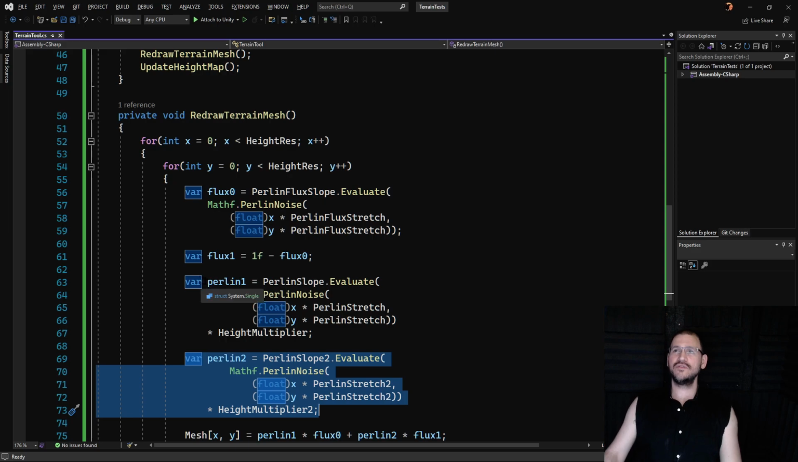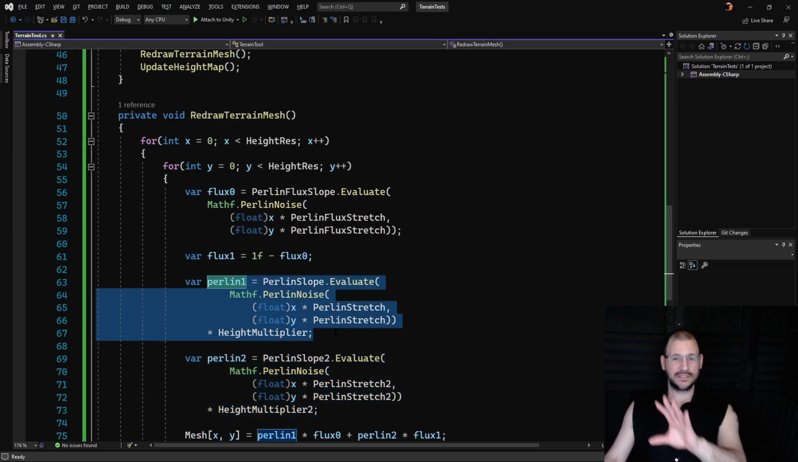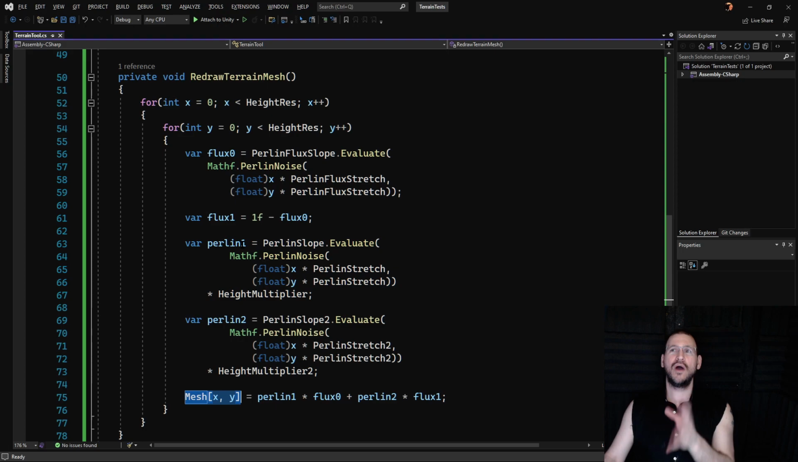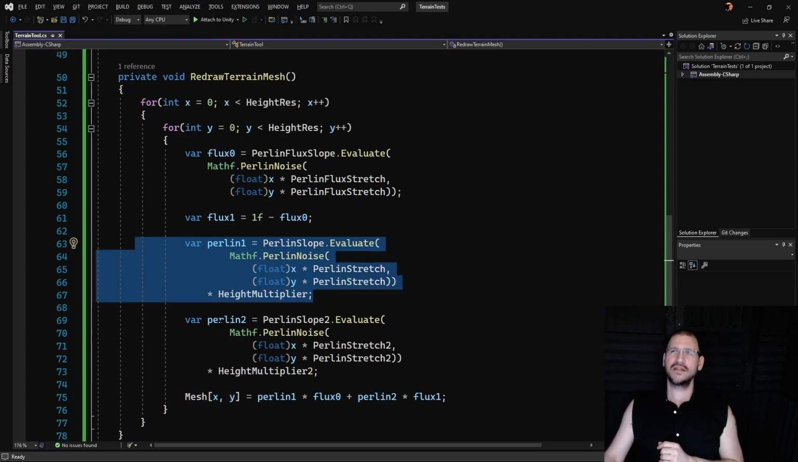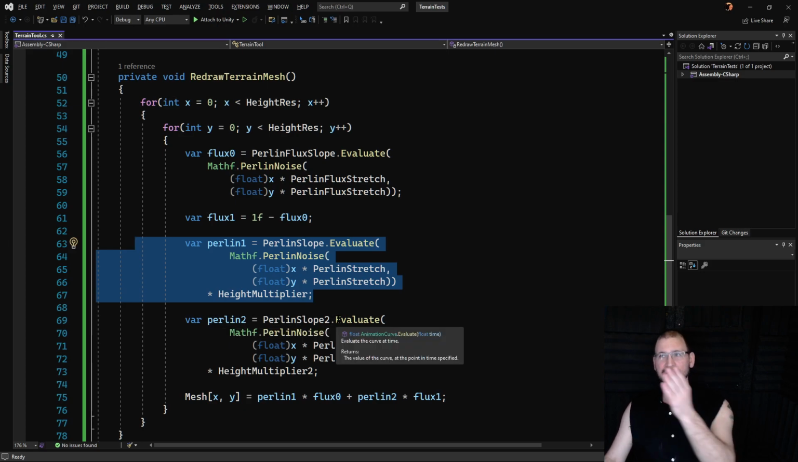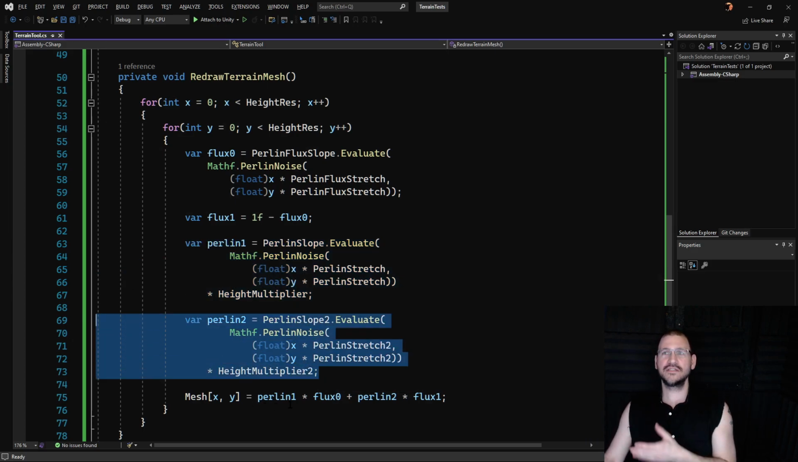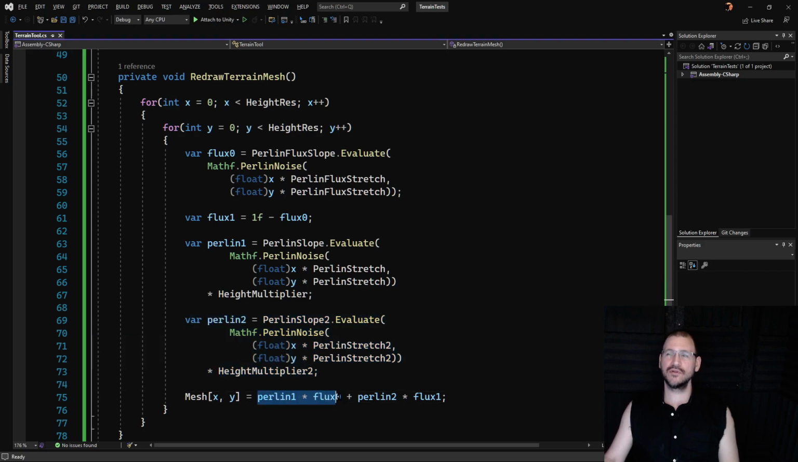Okay, so this is the Perlin noise function that we had before. This is literally the Perlin noise function we had, except it was mesh xy equals this. But now we've got a second one, Perlin 2, with Perlin slope 2, Perlin stretch 2, and height multiplier 2. So we're basically just generating two of them. And now we're taking Perlin 1 and multiplying it by flux 0. Maybe I should have called it flux 1 and 2, so it matches Perlin 1 and 2.